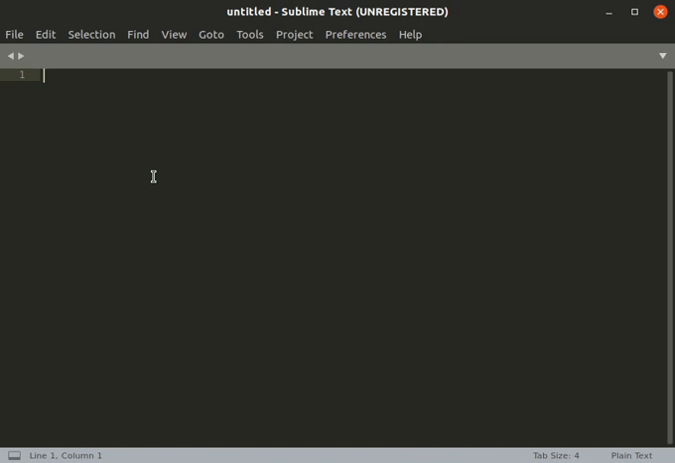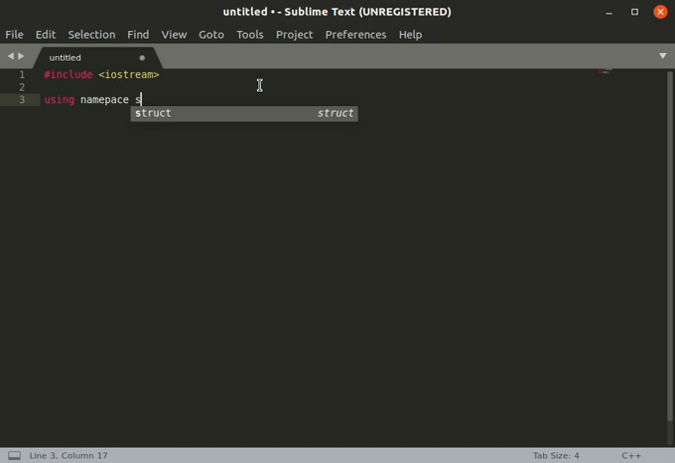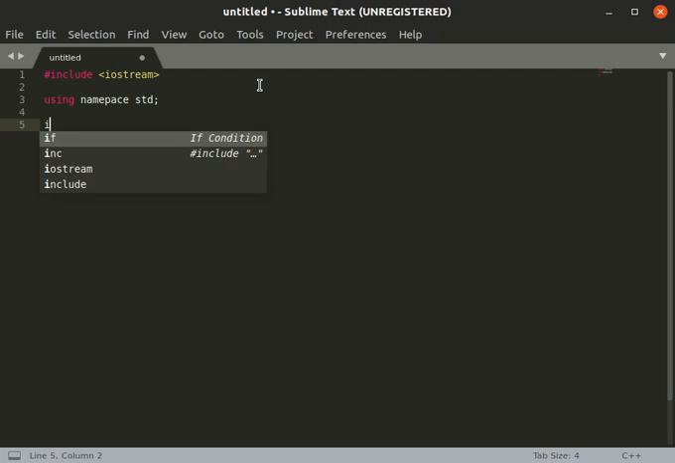Today we'll see that. So first of all, we will include iostream. Let me change it to C++ because it is plain text. So iostream, using namespace std.